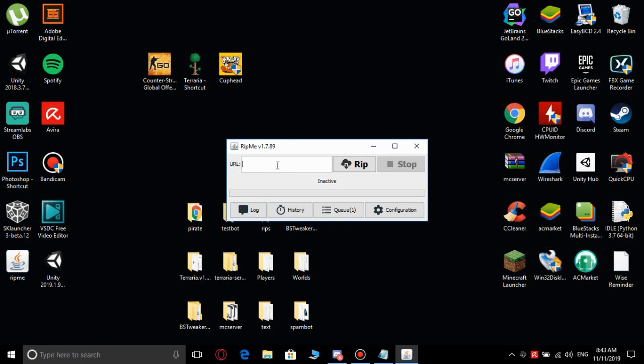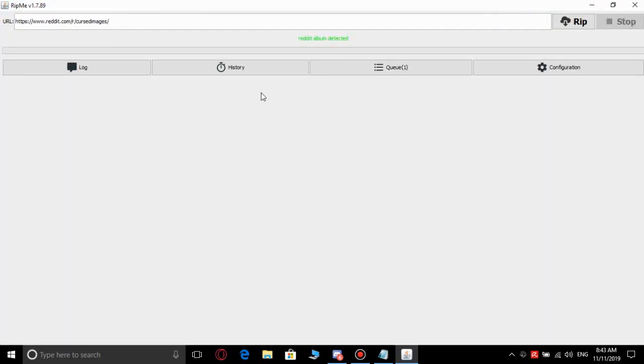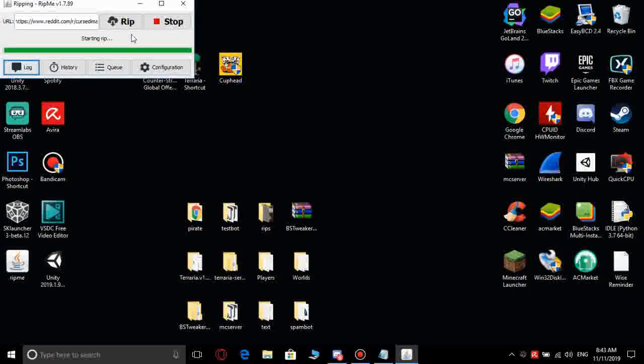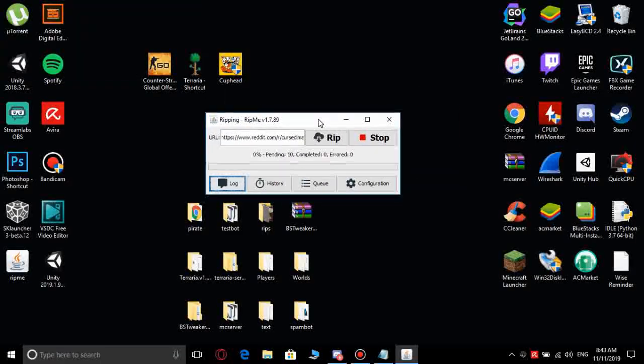Let's say you wanna rip Reddit/ghost images, as you can see here. Ghost images, you just press rip. This starts stealing or downloading everything on the page. As you can see, it's downloading, completed 7, 9, 11, 12, 14, because I already have some downloaded.